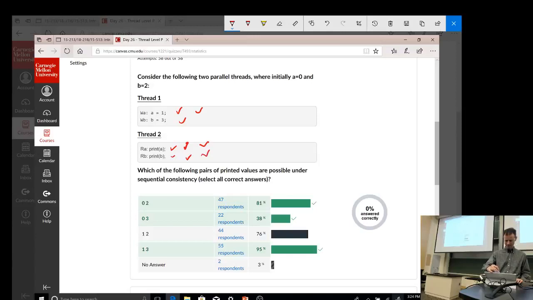Okay, and is it possible? That's maybe where the mistake is. Okay, 1 and 2. Oh, I said it wrong. Sorry. Okay, good. See, that's why no one was getting it right. I messed up the question. I meant to reverse these two, to make it more interesting.